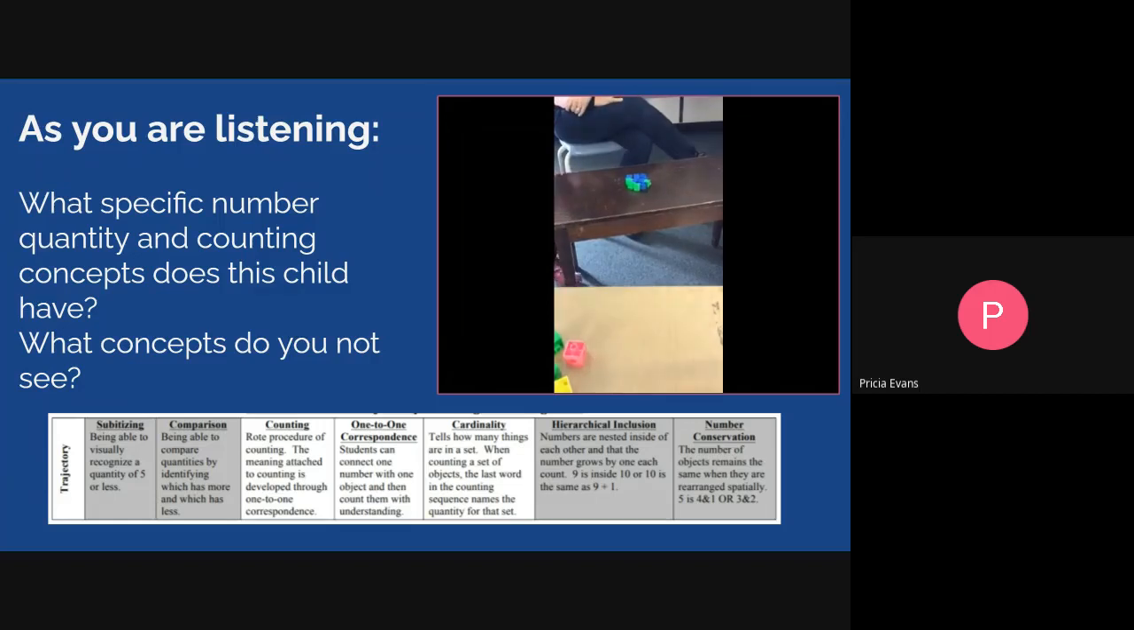Because I counted. Okay. So I'm going to show you a number. That one right there. What number is that? 6. Could you pull 6 cubes out for me, please? 1, 2, 3, 4, 5, 6. Okay. Now, can you turn that 6 into this number for me?